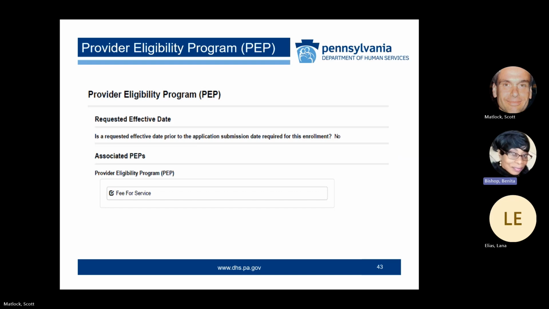Next, we have the Provider Eligibility Program, which we call PEP. In this section, you are also asked if you are requesting an effective date prior to the application submission date. You would answer yes or no. If you do answer yes, which we consider a back date, you will be required to submit a document explaining why you are requesting a back date. In that letter, please make sure you enter the actual date you are requesting.